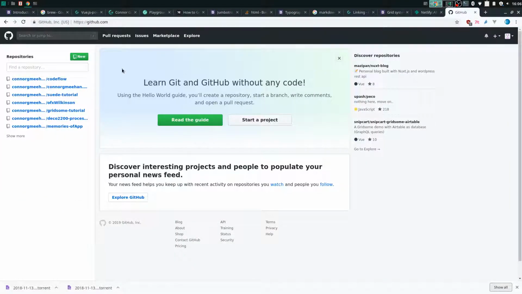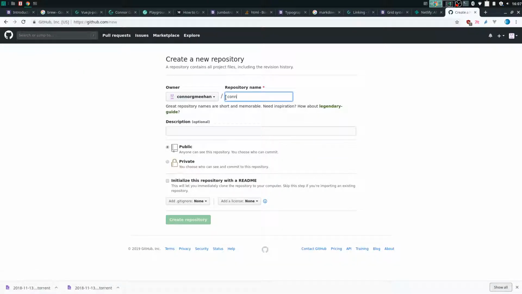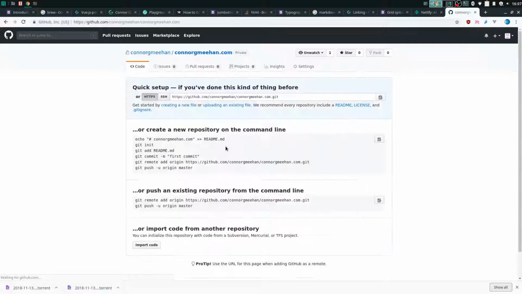So first thing you should do is sign up for GitHub if you haven't, and then make a new repository. I'm going to call it connorgmeehan.com. I don't think I have one. Yep. And you can make it private or public, doesn't matter. Don't add a gitignore or any of this. Just create the repository. And now we're going to have to add all of the content of what we've worked on to GitHub.